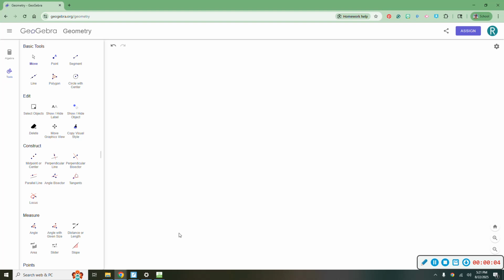GeoGebra has several tools that we can use to construct circles and related items. I'm going to start by using the circle with center tool. Click a center and how big I want my circle. I can use my arrow tool to adjust the center, adjust the point on the circle, or I can click the circle itself and move it around.